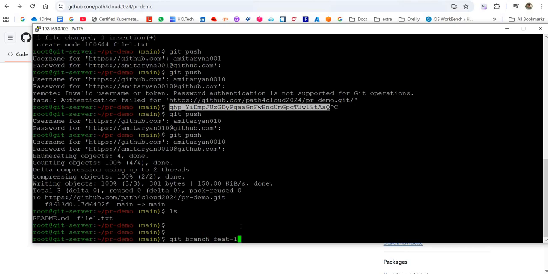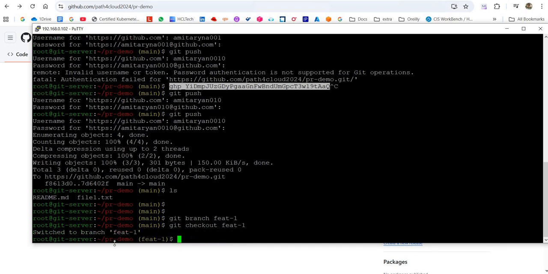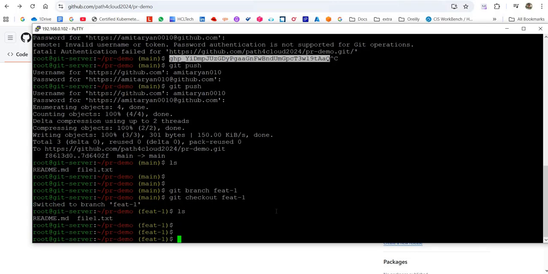Remember, these features and the naming convention we have already discussed in our last video, like what is the best practice standard for this feature, right, which we need to create. So this is an enhancement feature, so I will just keep it as feat one, and I will check out now, git checkout feat one, and you can see that now you are in feat one branch and you have the same thing, right?